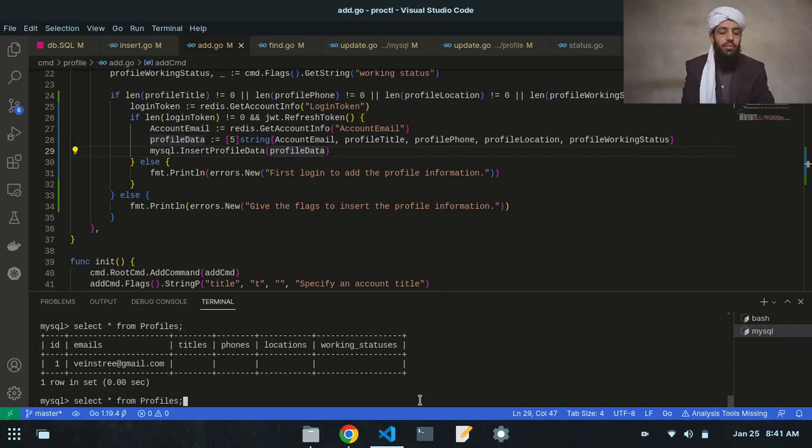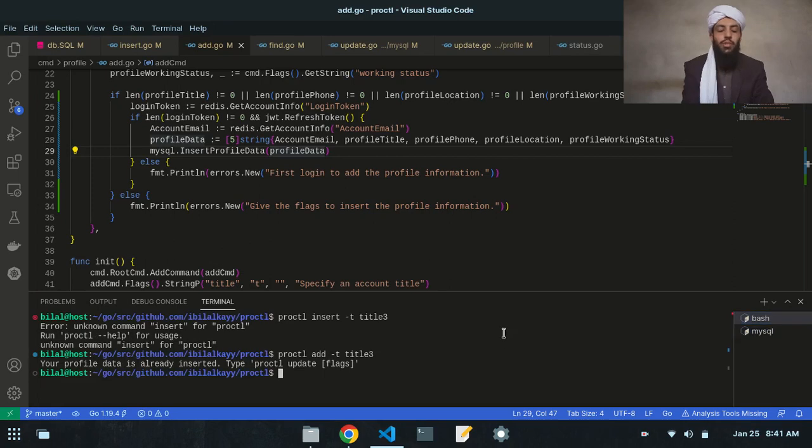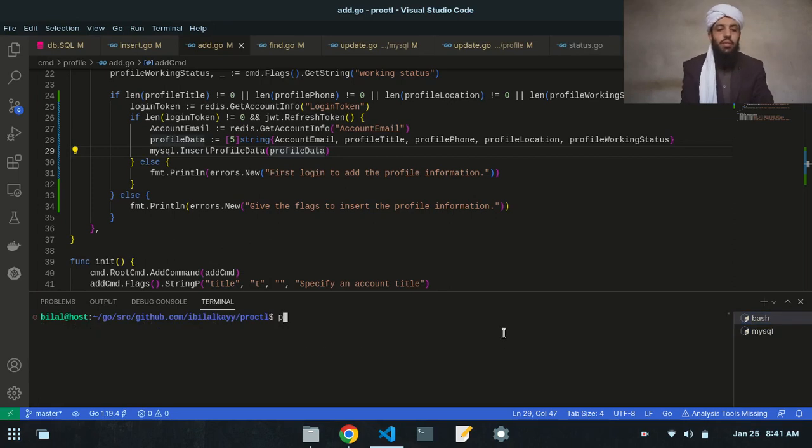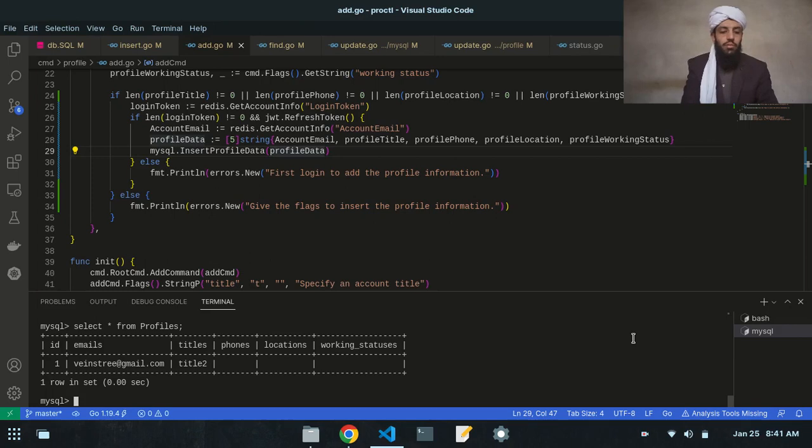So if I press enter on this, you will see that the data is already inserted, but previously it was empty. So now I need to update it, because update title is going to be title 2. Your profile data is successfully inserted. So, all right, this is how it will work. I hope you understood.